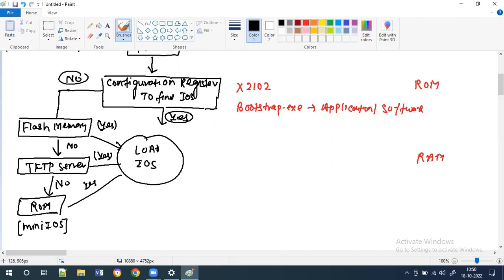Under the mini IOS, you will not get access to all the commands. You will have a limited command set, but you will not get full access to the command line. That is your ROMmon mode. Actually, ROM is ROMmon mode, right? The mini IOS will now load into the ROM mode, and the loaded IOS means RAM.